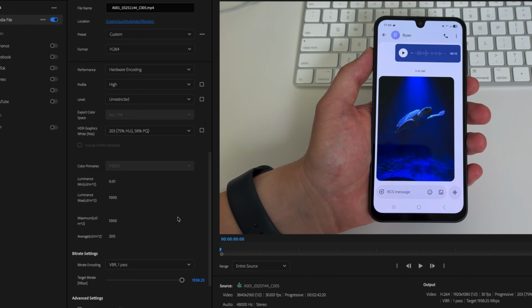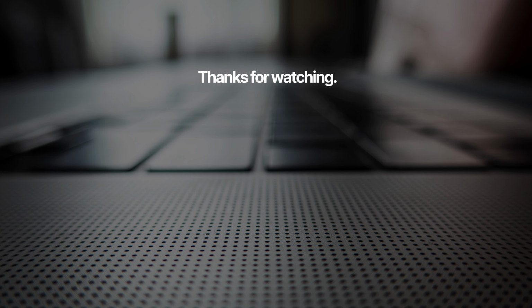Profile affects efficiency and quality, level controls the limits. And both need to be set high enough if you want full control over your export settings.